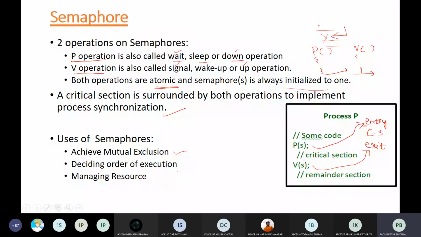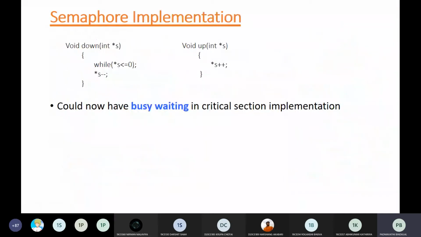So let's see with one example how all these things can happen. For now just remember, here down is nothing but your P operation, up is nothing but your V operation. Whenever you are entering into the critical section, आपको ये code execute करना है, और जब आप exit करोगे तब आपको ये code execute करना है. So let's say you have a semaphore value always initialized to 1. Initial value is 1. Now you have two processes, P1 and P2, which want to execute their critical section. Let's say P1 is executing first.